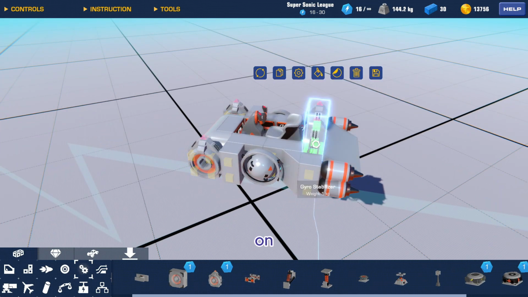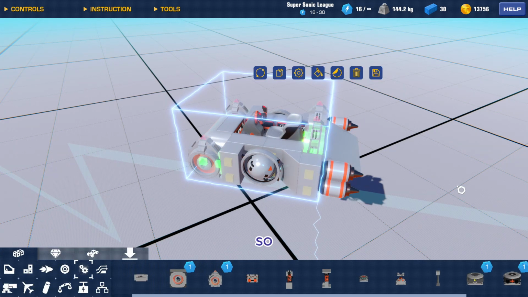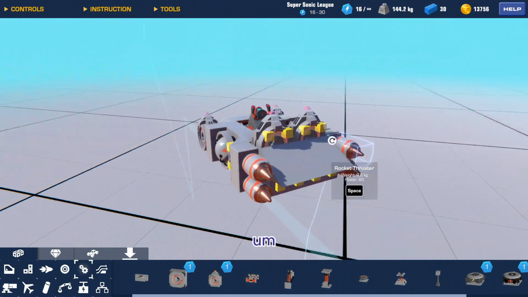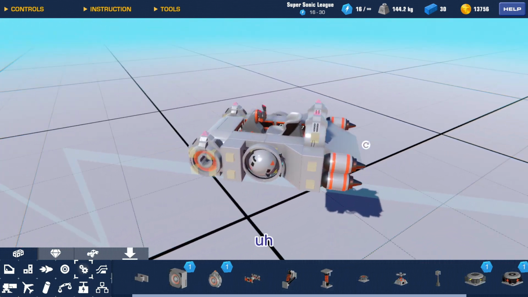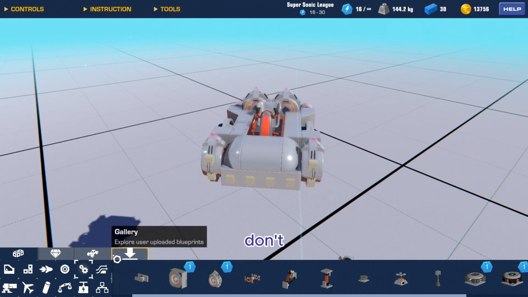I'm going to click on all the gyroscopes, and I'm going to adjust the strength of this build. And I'm going to set it to off by default. And then I'm going to put the toggle to the same button that I used to turn on the system. So for me, it was 2. So I'm going to set them to 2. You don't have to do this. It's just so that way when you engage the hovering system, it engages the gyroscopes at the same time. But again, you don't have to.